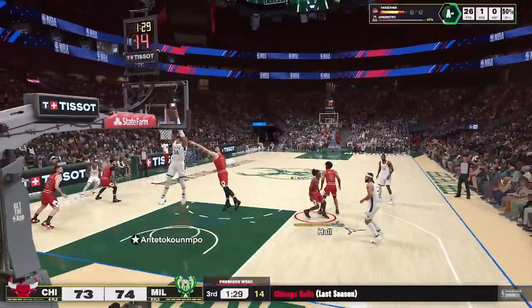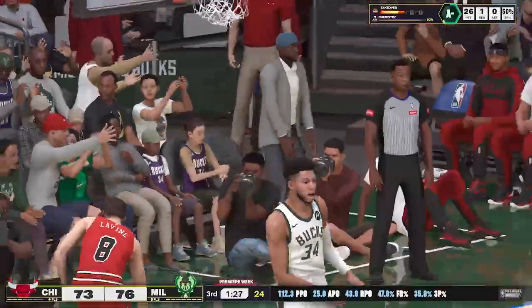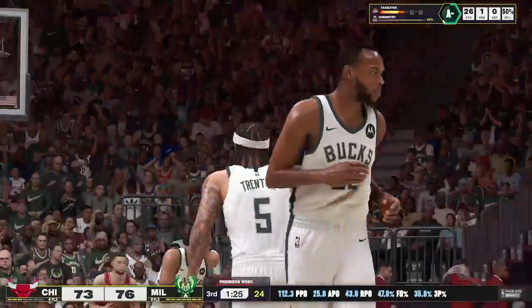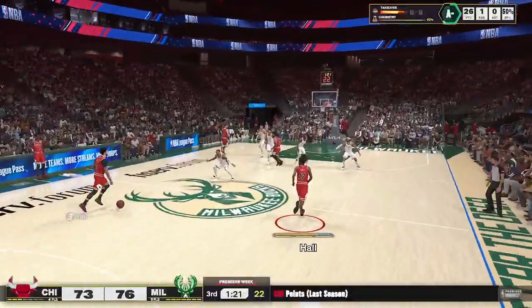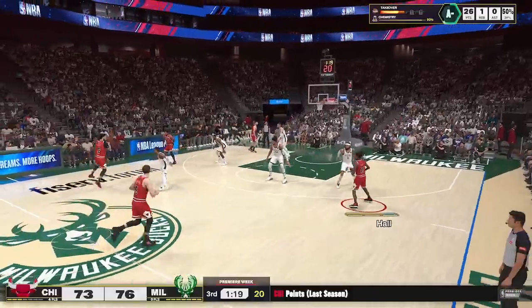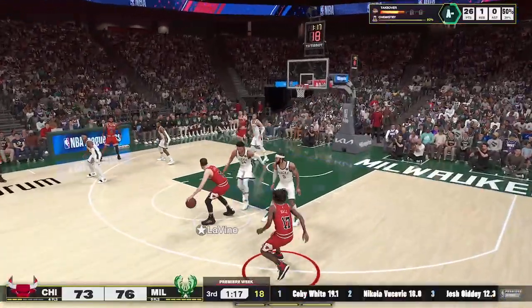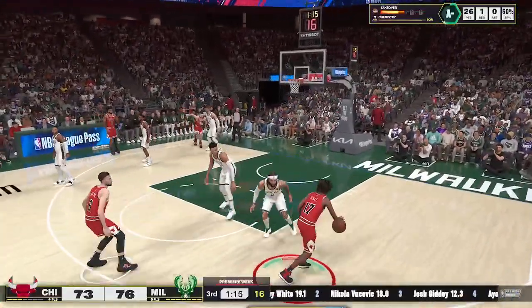There's the lob into the Cooper. The setup and the slam by Giannis. And if you're looking to make a big play with the pass, you've got to love Giannis. He's a big target on those alley-oop lobs. Levine dishes to MP.